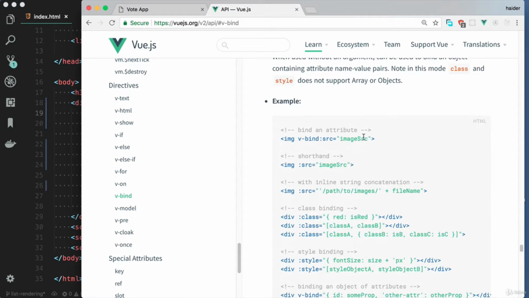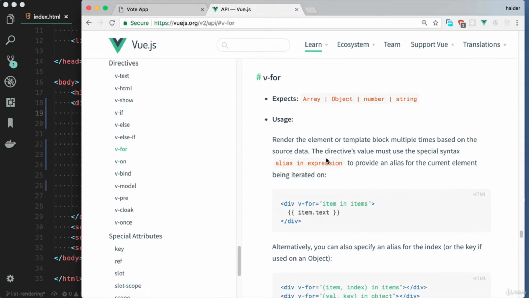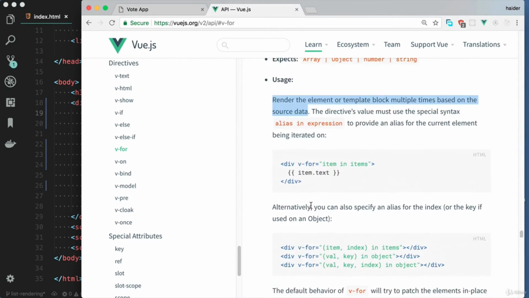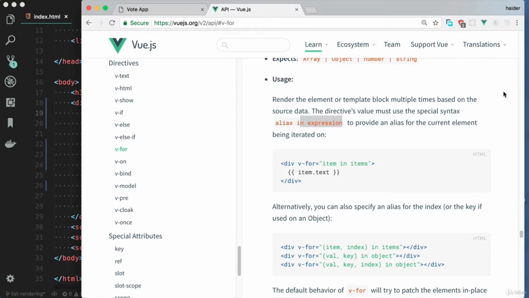I use this image source. So I'm going to talk about v-for. We have used this v-for directive. It's not a method. It renders the element or template block multiple times based on the source data. You can read this text. The first one is alias in expression. So this is our expression. Stories is an expression. So this is the alias.